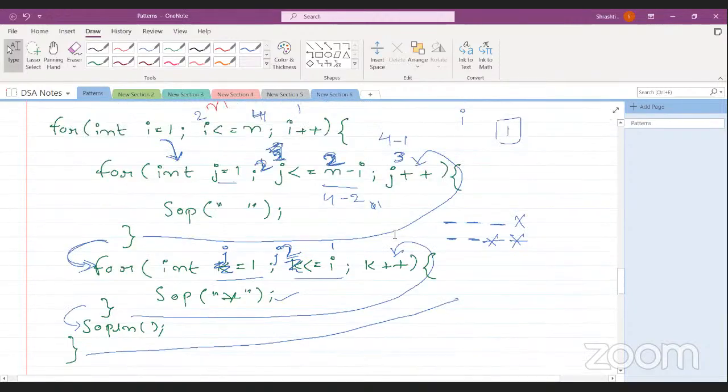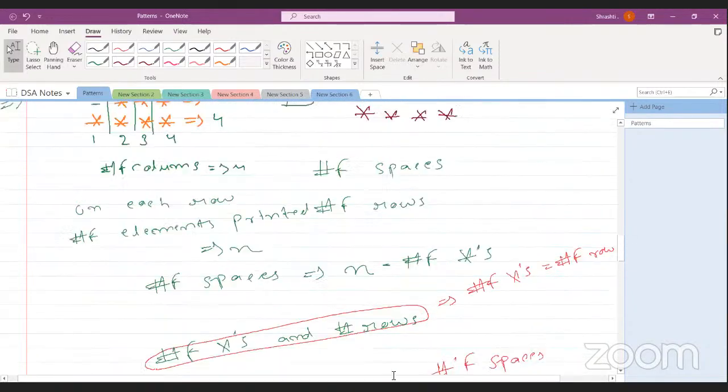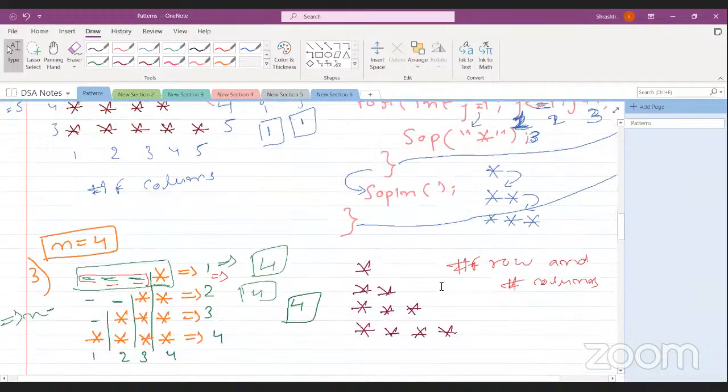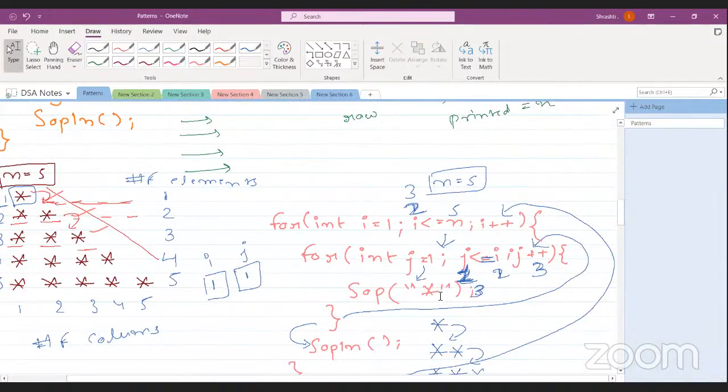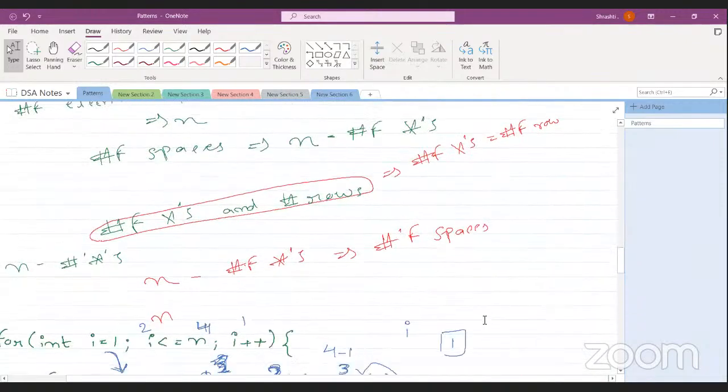You can see this code. We were printing star here. Instead of printing star, we will print j. Okay, able to do. Okay, that's good.